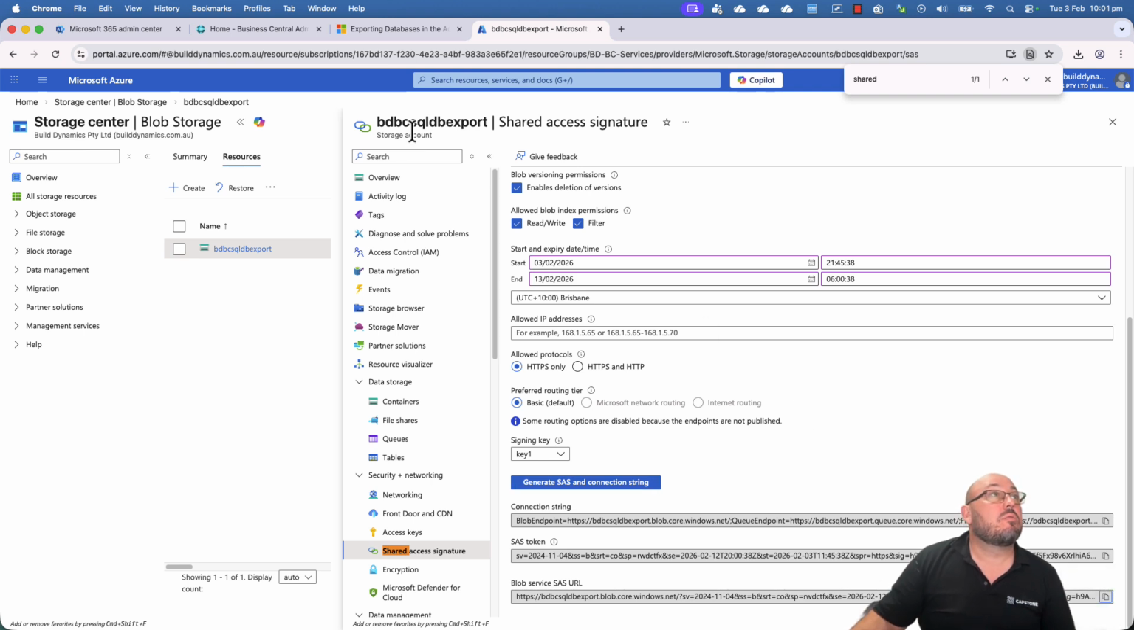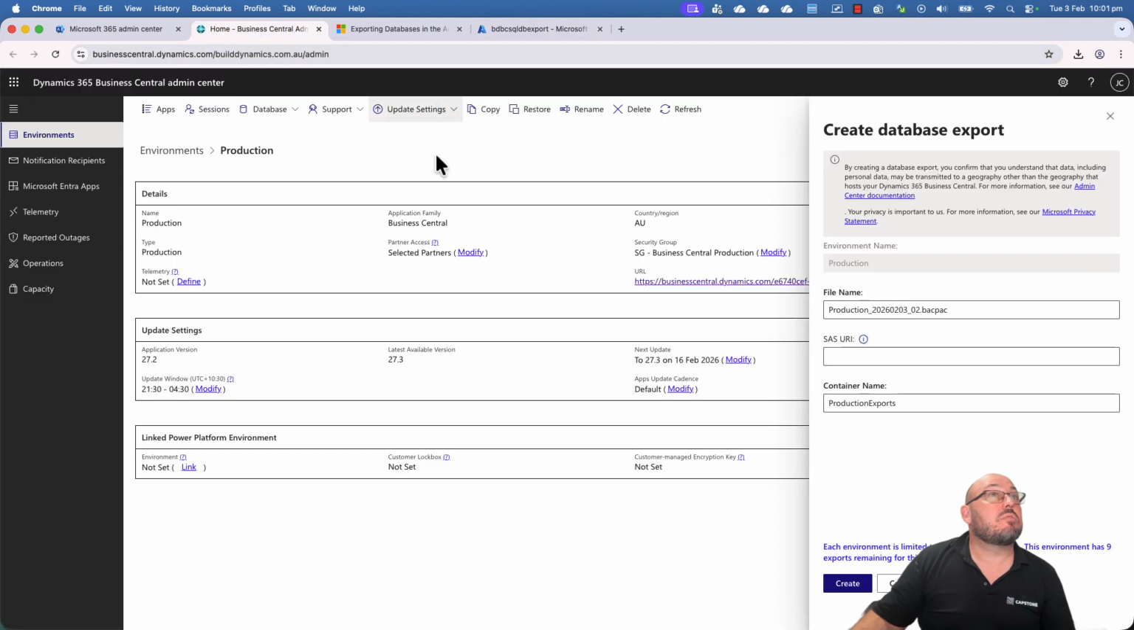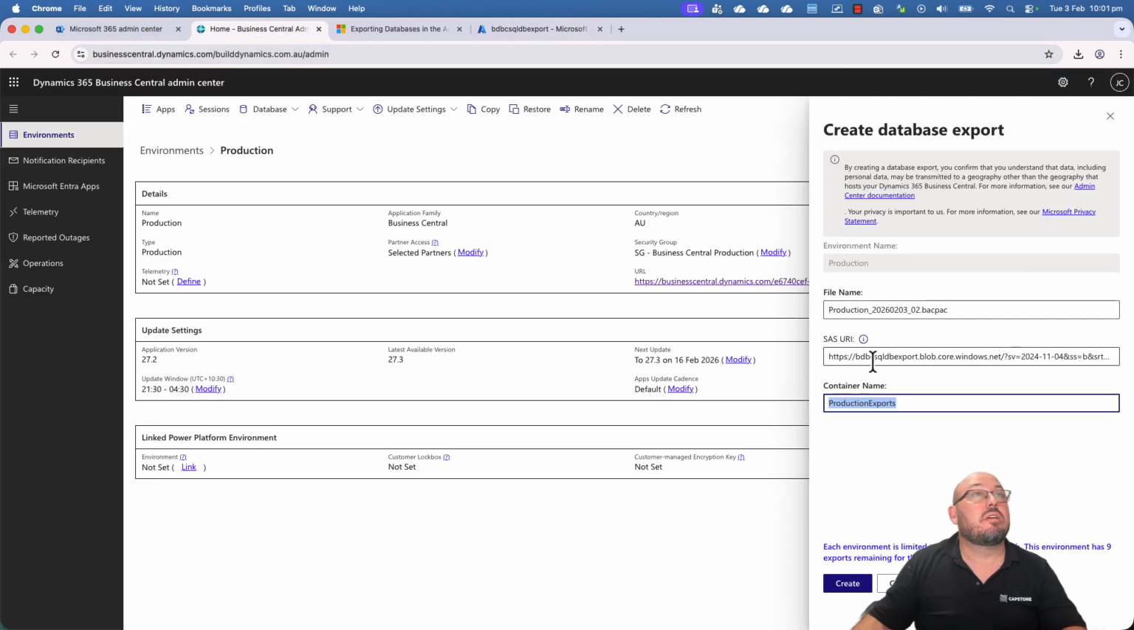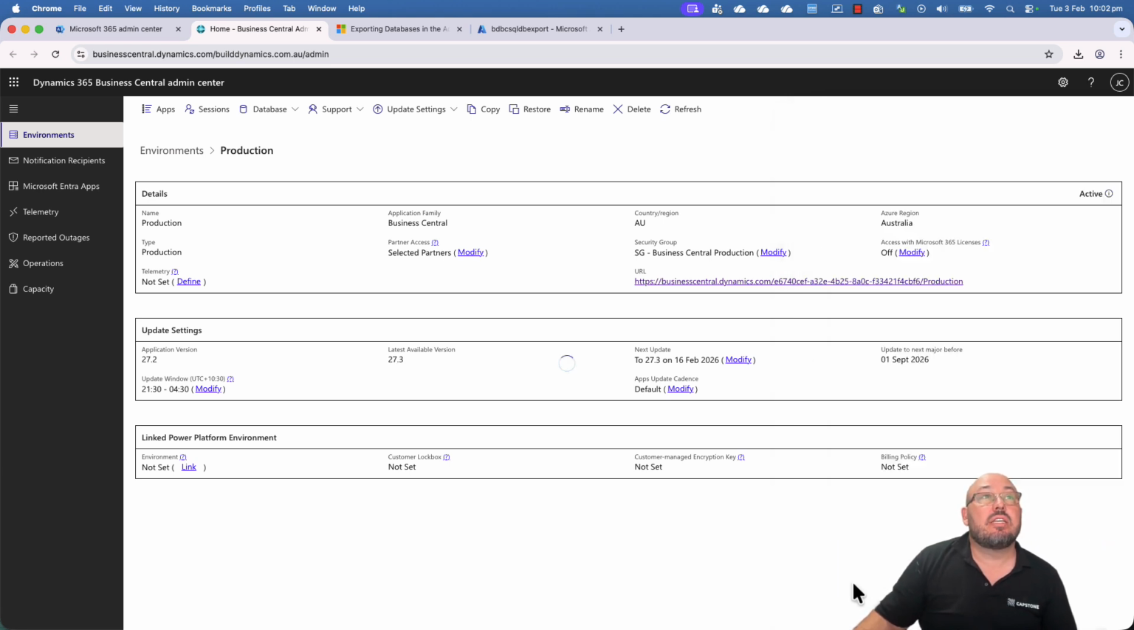Now remember, I'm going to need my database name, so I'm going to go back in here. I put the URL in there and throw that name in there. Now see the limit: each environment is limited to 10 exports per month. This environment has 9 exports remaining. I did one earlier.